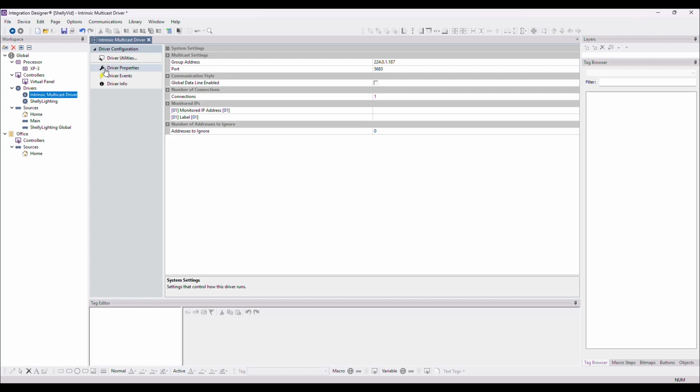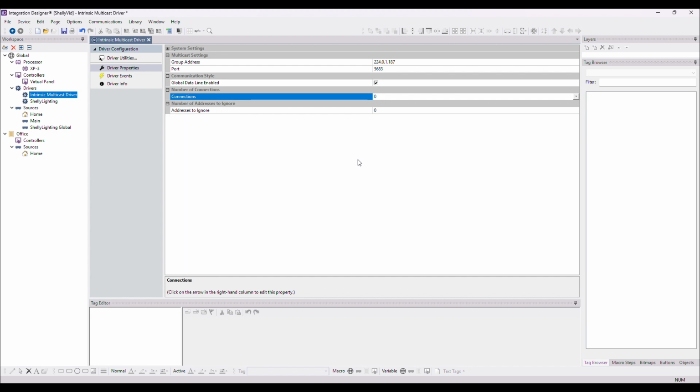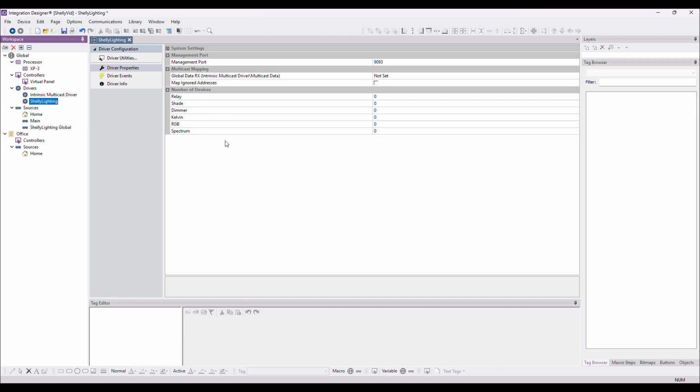By default, the group address and port are set to what we need for Shelly, so you can leave multicast settings, group address and port as they are. Take global data line enabled. The number of connections is not required, and if you are only using this driver, it could be set to 0. Number of addresses to ignore, not required. Next, head to the Shelly Lighting driver properties. Let's do the multicast mapping first. I'm going to link global data RX to the intrinsic multicast driver.